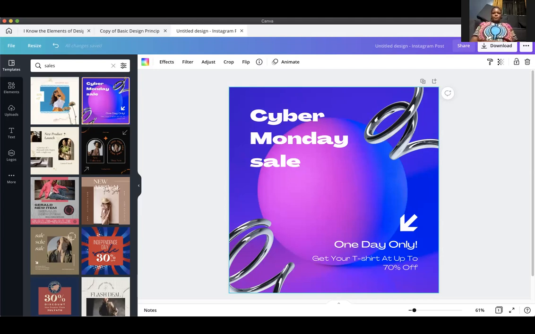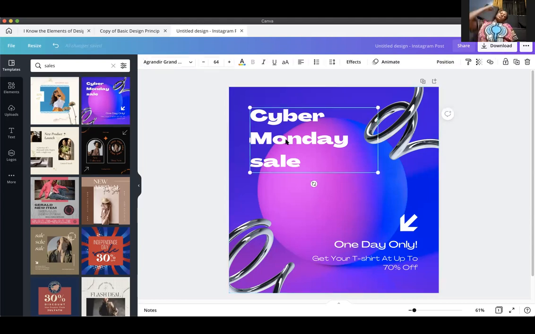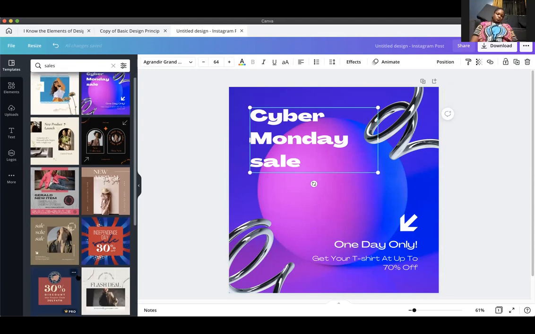Cyber Monday. Cyber Monday sale, right? And that's obvious because this text is the biggest text in this design. Okay. So it's not even difficult. So when you're designing, remember that what you want to be the most important thing is what you make the biggest.